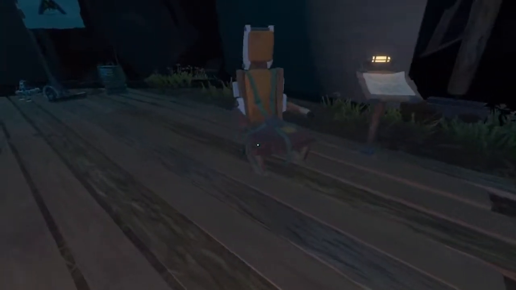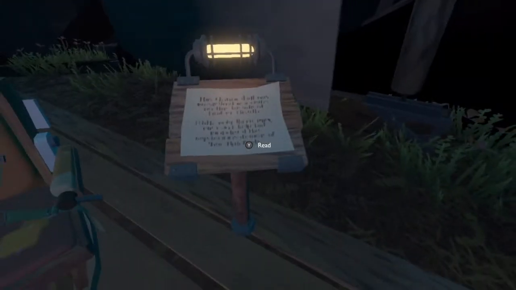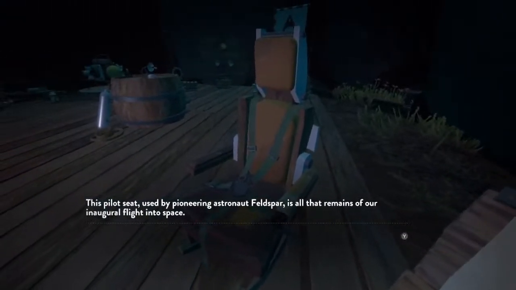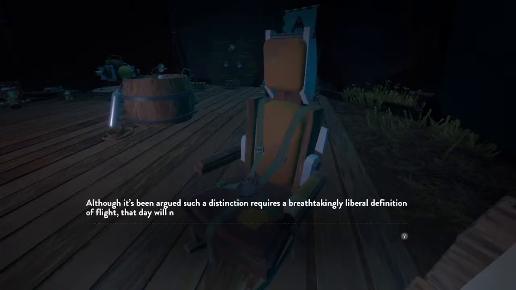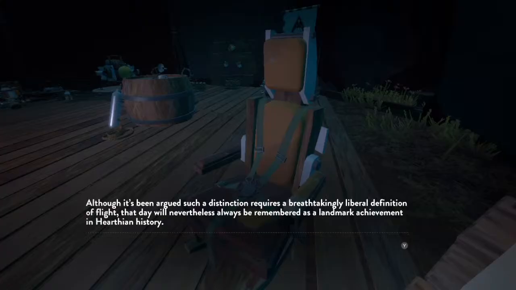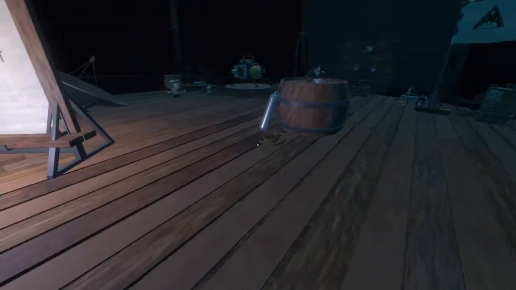Brutal. This is like just a chair. Can I read this? This pilot seat, used by pioneering astronaut Feldspar, is all that remains of our inaugural flight into space. I see. Although it's been argued such a distinction requires a breathtakingly liberal definition of flight, that day will nevertheless be remembered as a landmark achievement in Earthian history. Yeah.